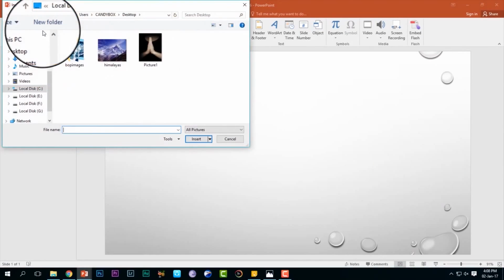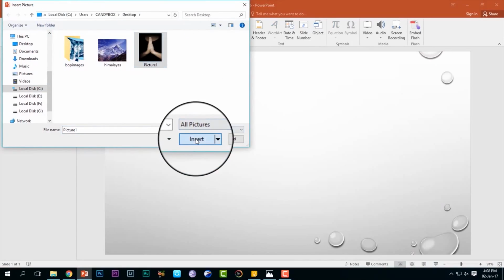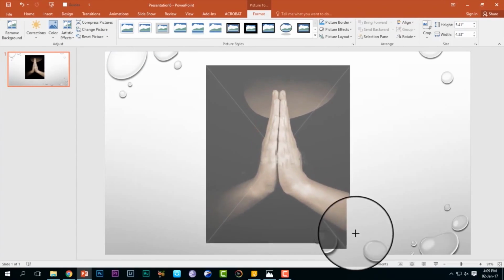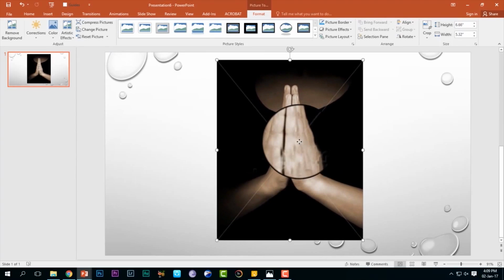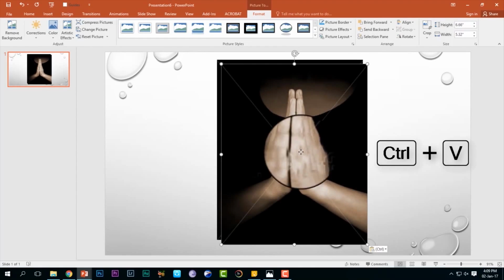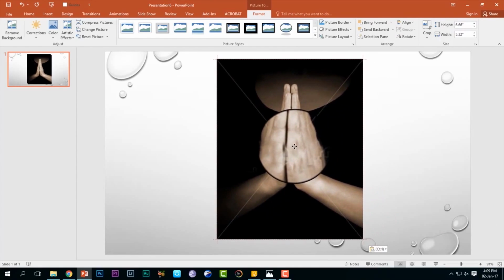First of all, import your image in the slide. This image with folded hands will work very well. Now the important step is to duplicate this image using shortcut keys, Ctrl+C for copy, Ctrl+V to paste. Do remember to overlap the images completely.